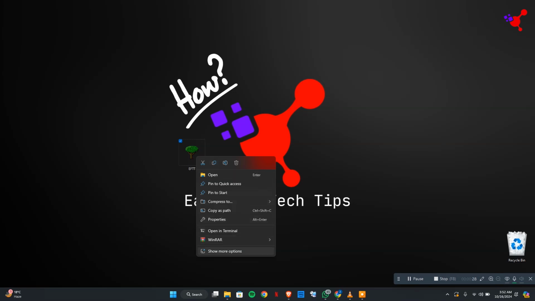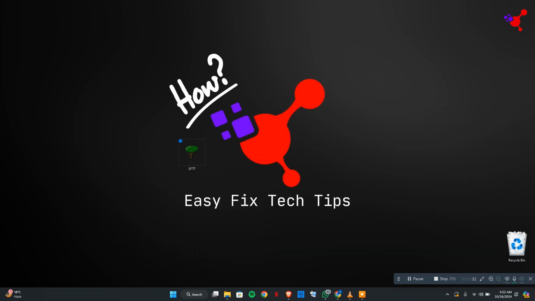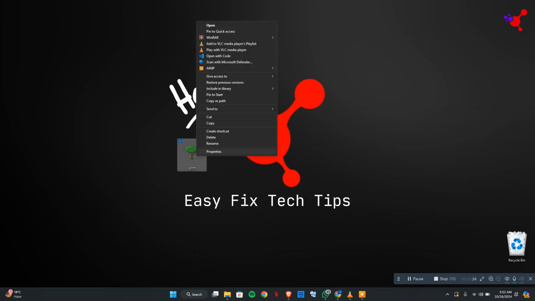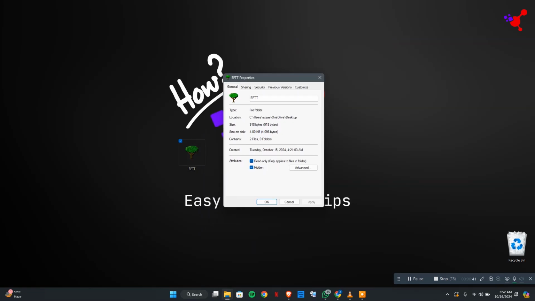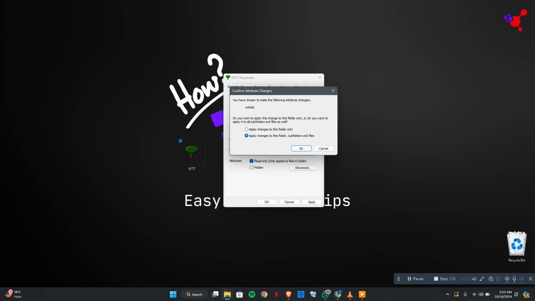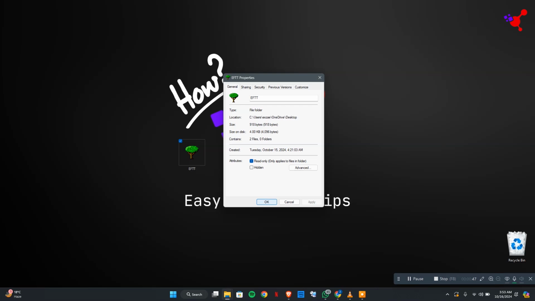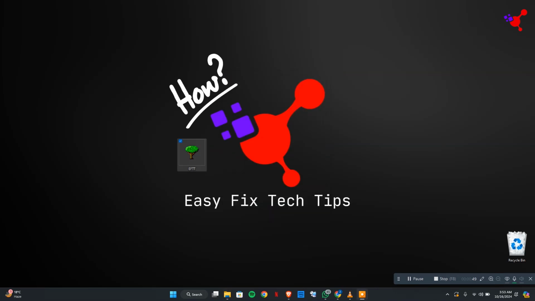so just right click on that and then you can see an option, show more options here. Just tap on that and you can see properties. Just click on properties and then you can see an option hidden. Just uncheck it and apply, then click OK and then click OK. So the hidden feature is removed from that folder.